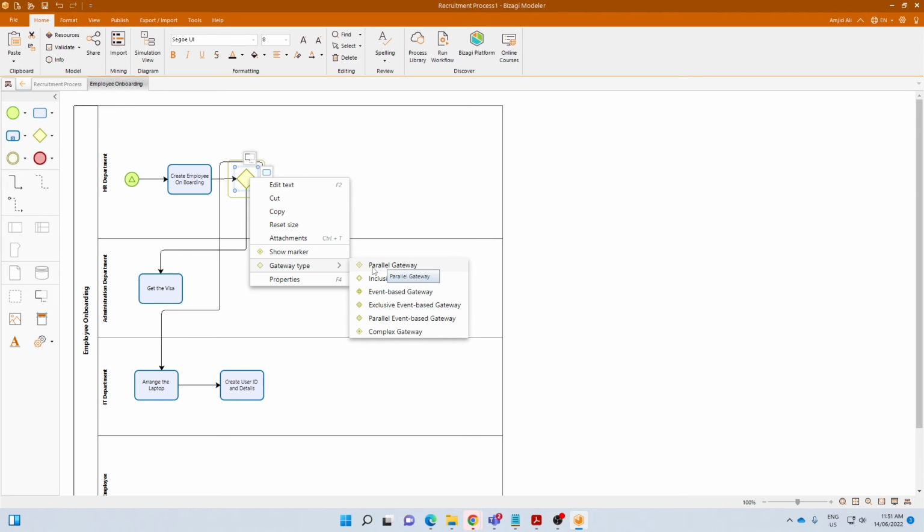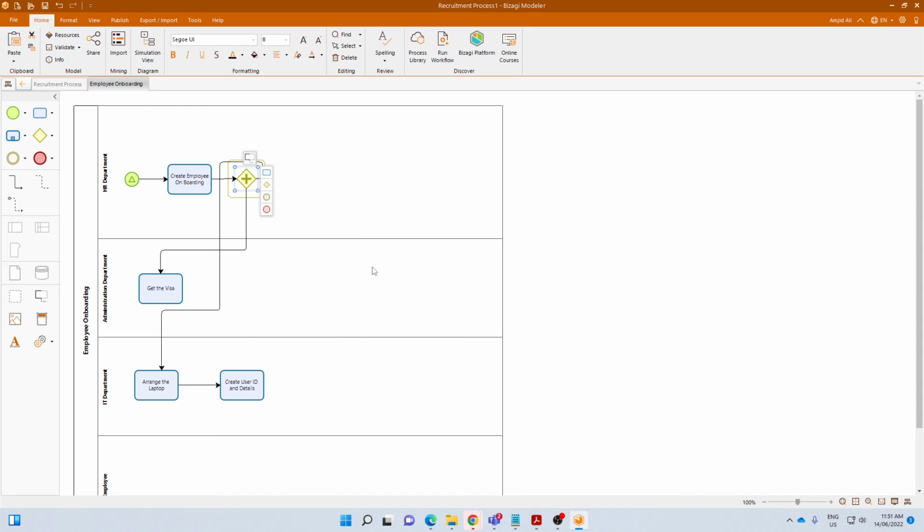We will start with a parallel gateway. Parallel gateway means that these two activities will start in parallel, and the moment these two activities are completed, then the next activity can start.